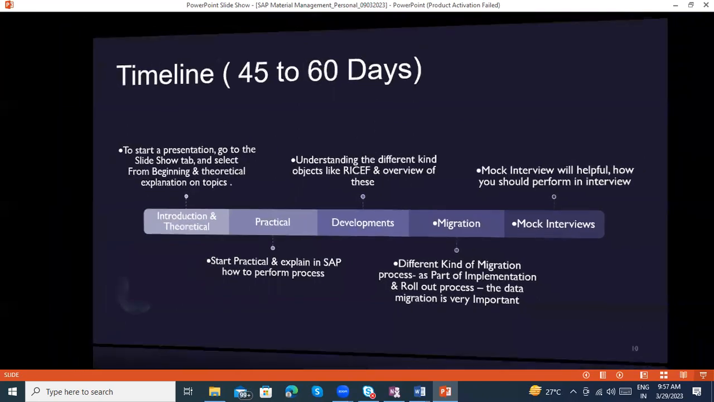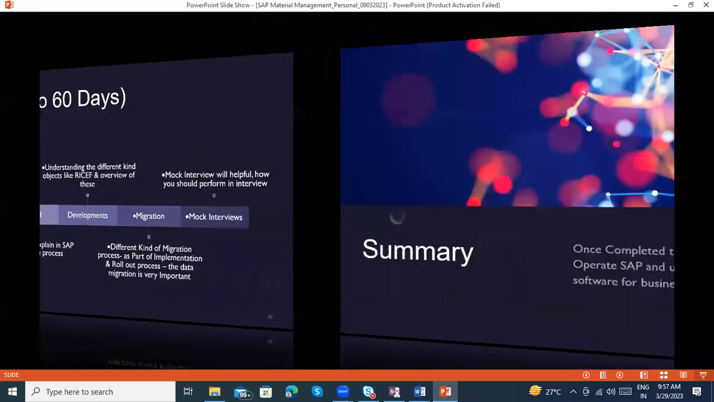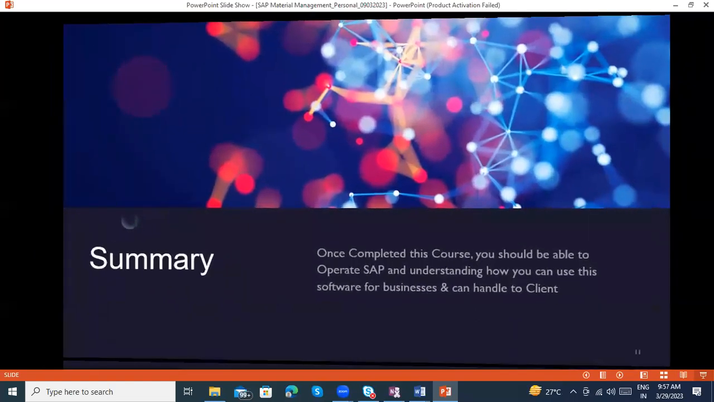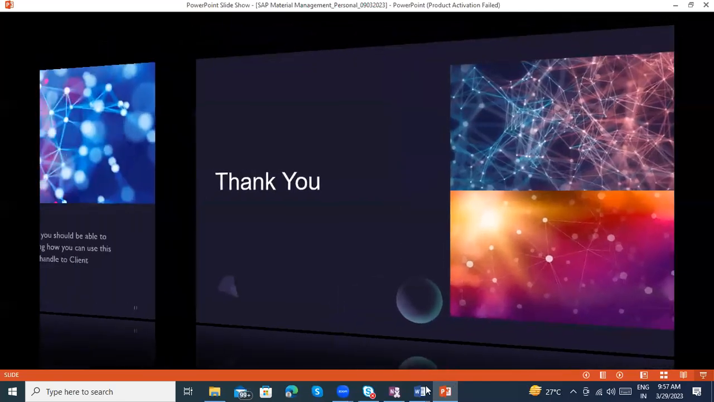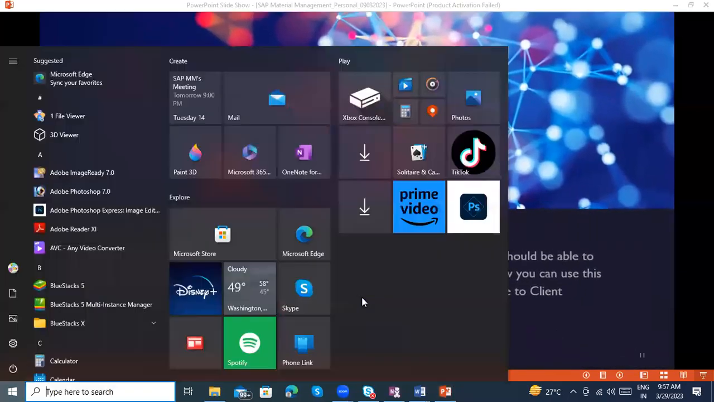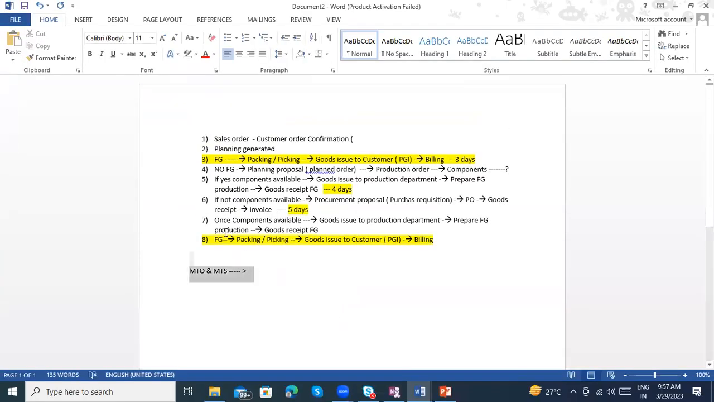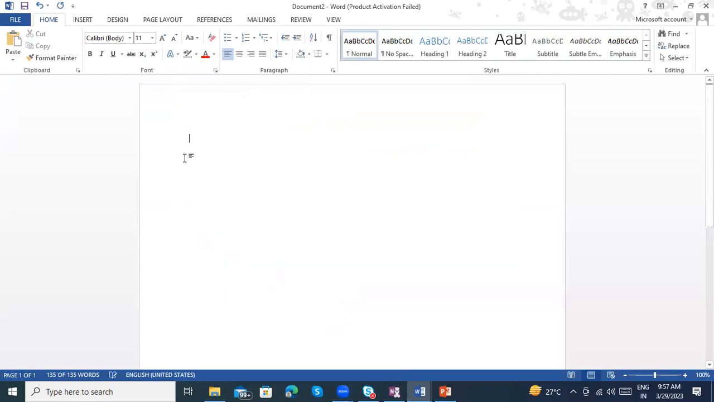So this is the proposal start. Now let's understand material management. Before going to the introduction of material management, we need to understand how many modules we have.